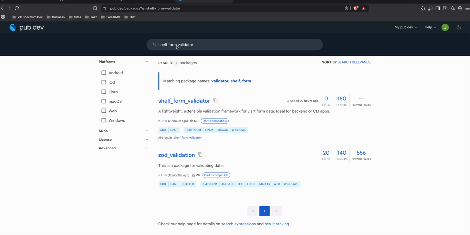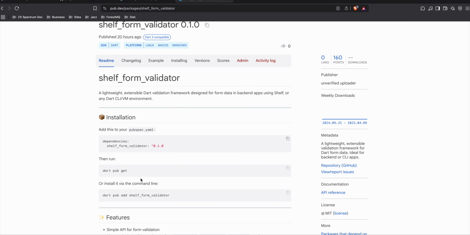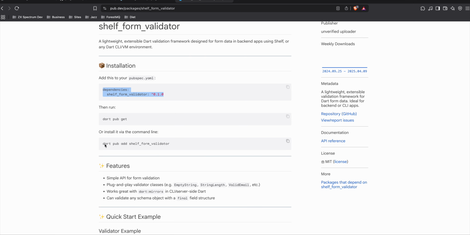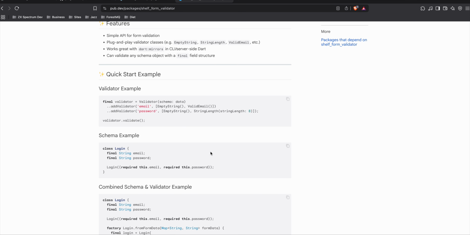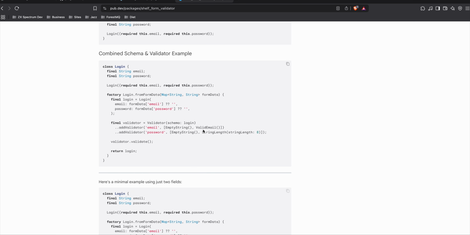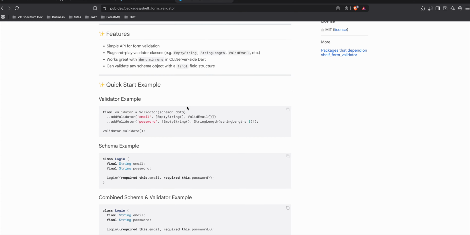Introduce a new Dart library called shelf-form-validator. You can find it on pub.dev. It's called shelf-form-validator. If you just type that in the search, you should find it here. You can install it either by pasting this in your pubspec, or you can just run the CLI command here. Basically what it does is it makes it a lot easier to validate forms.